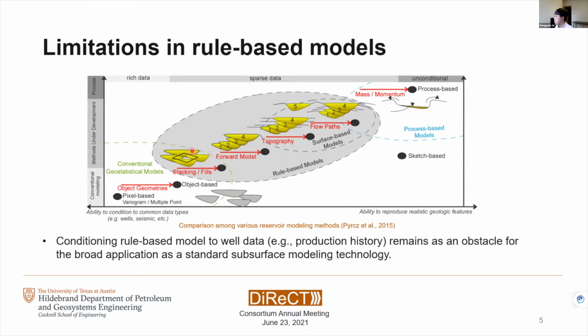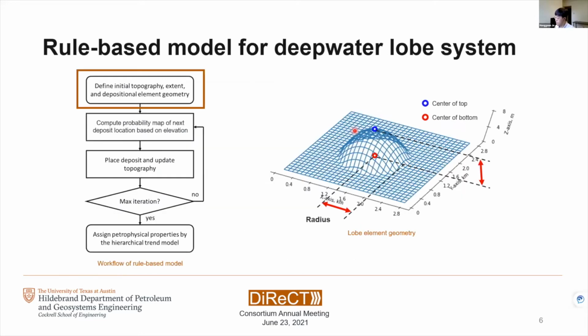From the conventional geostatistical methods, by integrating stacking patterns or a forward model for sediment or topographic update, the flow of the sediment, we can integrate more and more geological concepts. That's how it becomes a rule-based modeling method. So as we go to the right side, it has less ability to condition to the given data, and production history is one of the remaining challenges for expanding the application of the rule-based model.